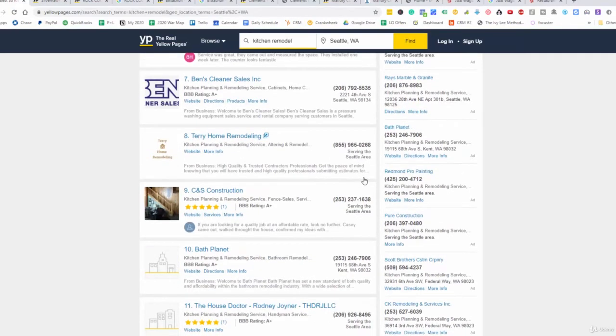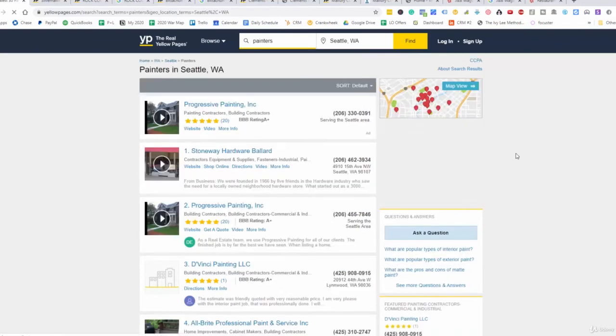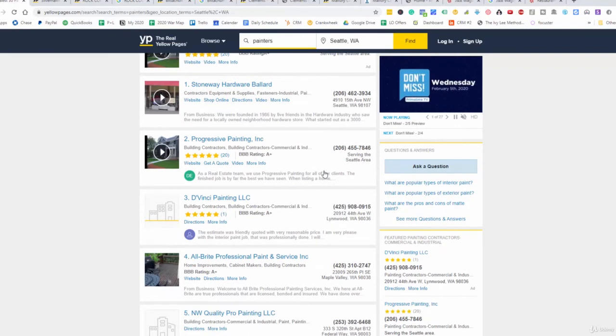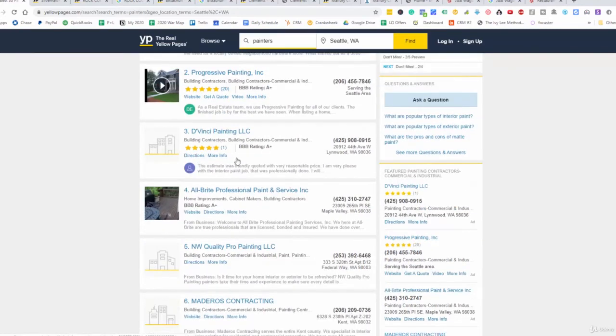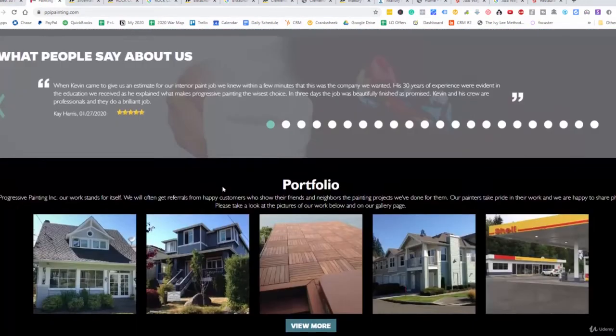So let's go down here. Redmond Pro Painting. Let's see if we can find. Matter of fact, let's go up here and look for painters. Okay, here we can find some good businesses to target. These guys have videos. Let's see if they even have a good website here. Okay, helping you make your house a home. Yeah, this is actually a pretty decent website here.